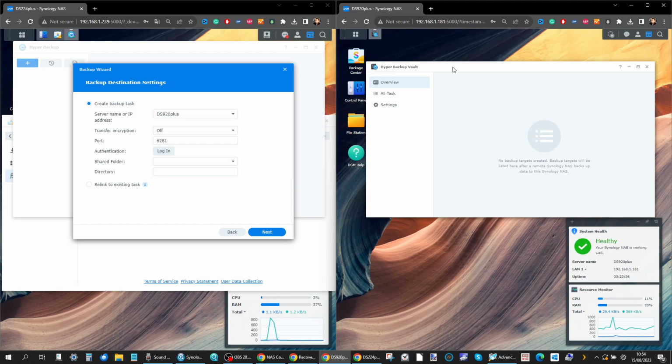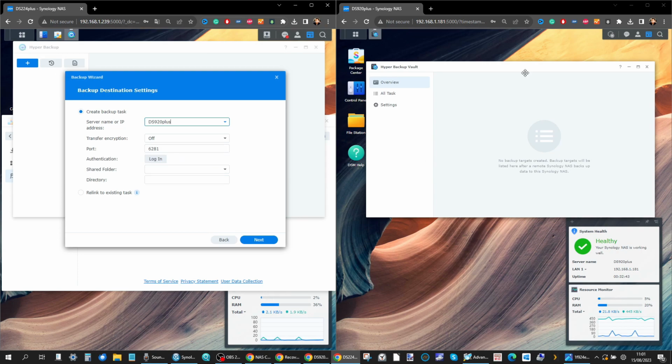Remember, we're talking about a local connected NAS, not remote. So in my case, I've already left it as default for this, but again, it is recommended you change that. Now, when it comes to logging into the destination NAS that you're planning to use to send your backups to, you're going to see one of two things when you click log in.